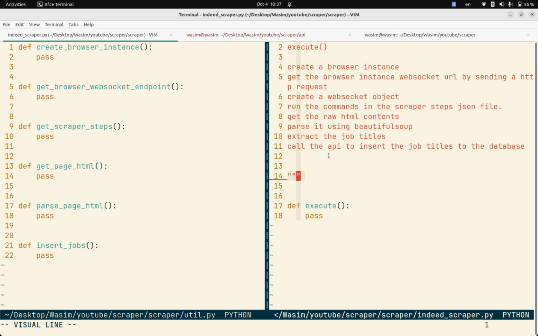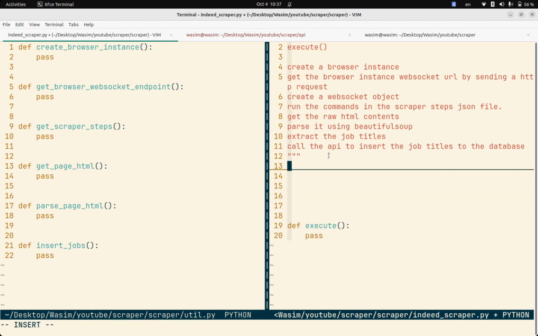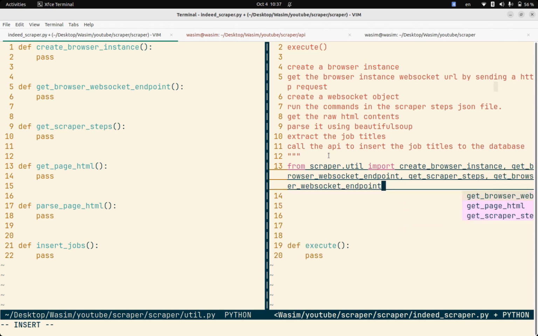I'll just remove the, what should I remove now? We'll just keep it here, right? So I'll just say from scraper.util import these: create browser instance, get browser WebSocket endpoint, get scraper steps, get page HTML, parse page HTML and insert jobs.